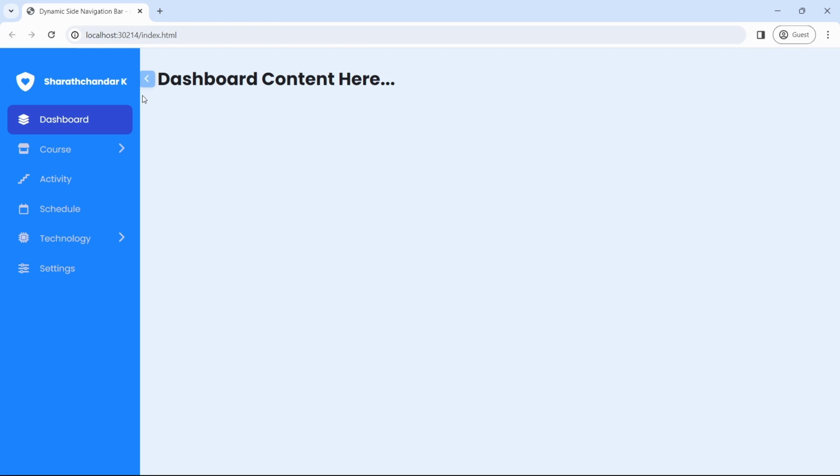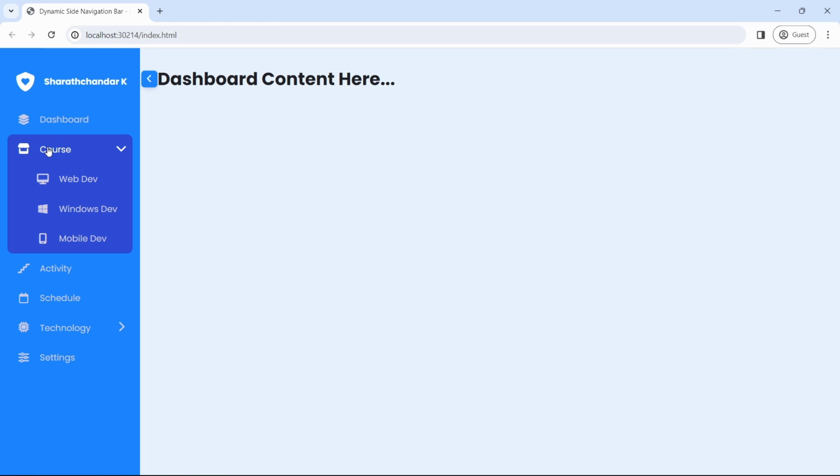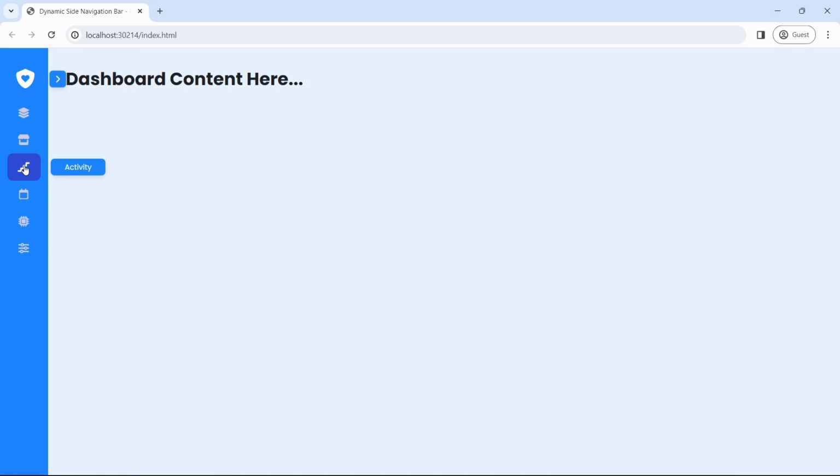In today's video, we'll teach you how to create a responsive dynamic site navigation bar using HTML, CSS, and JavaScript.